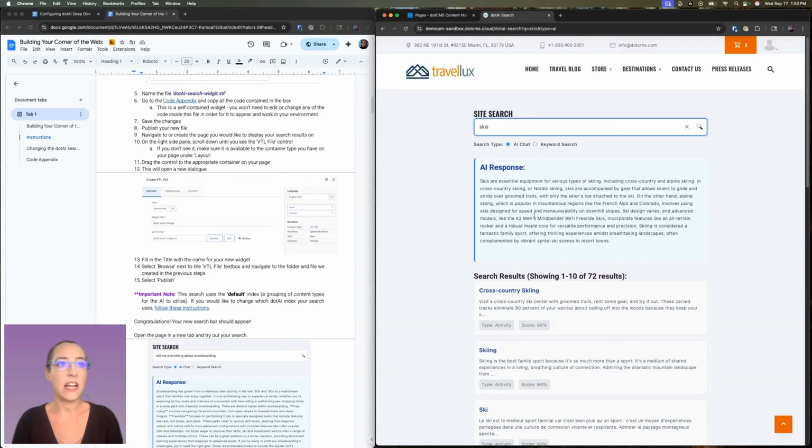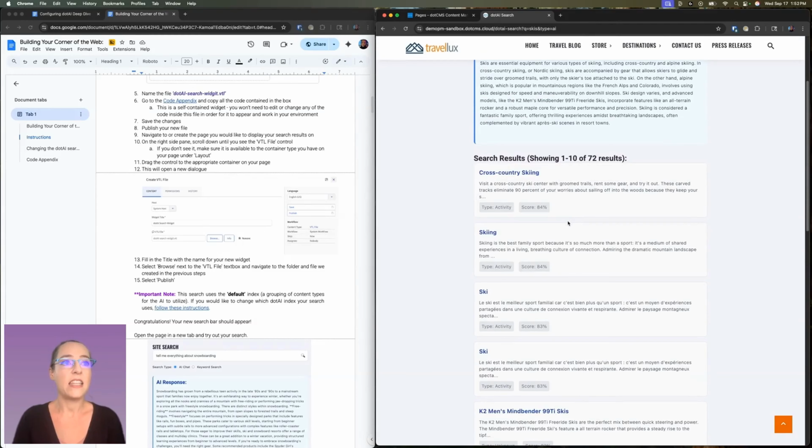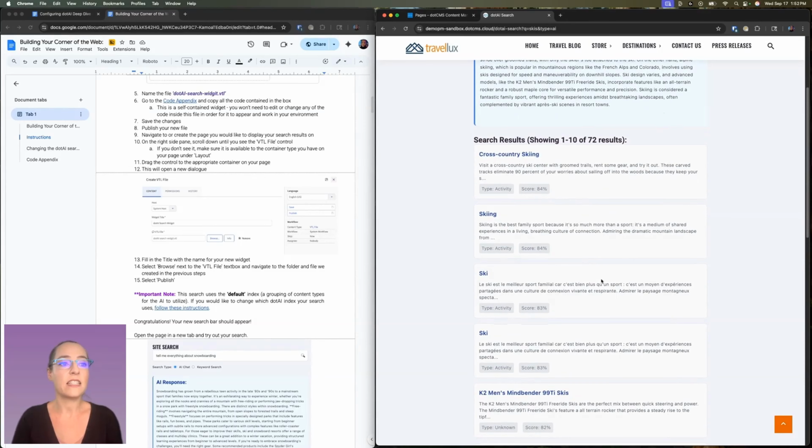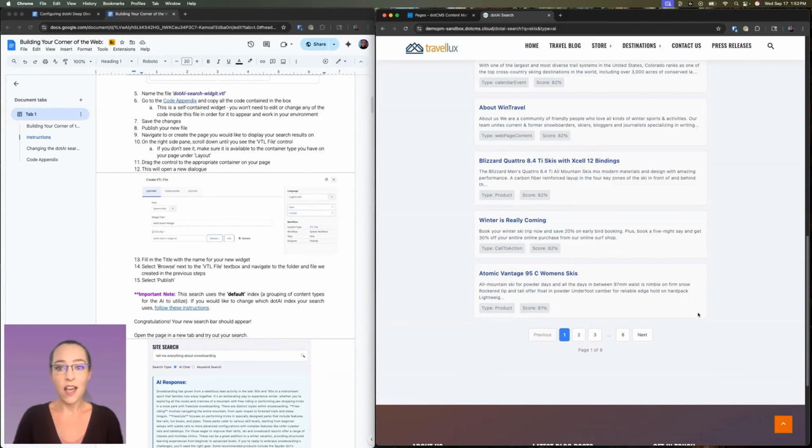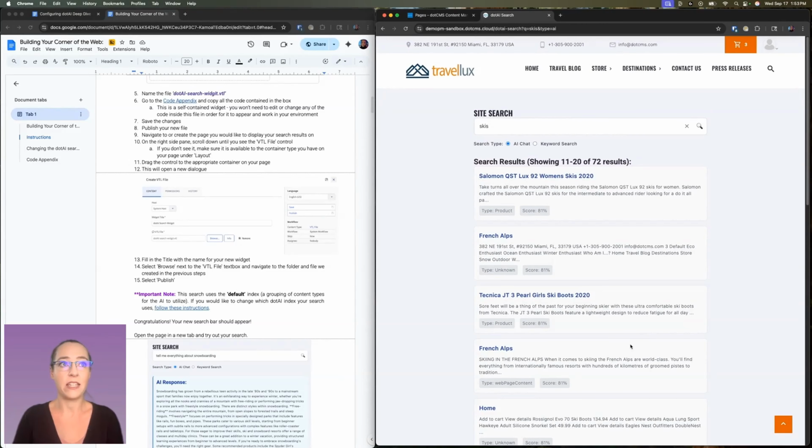So you can see your AI response here. It gives you a little bit of information on skiing. It links in a few of the different destinations that you have in those indexes. It gives you some examples of products that you may be offering on your website. And then it gives you a bunch of different links to information below that you can look through. And of course, all of this can be updated or changed based on your indexes. This pagination is also included in the widget. You don't have to worry about any of that.